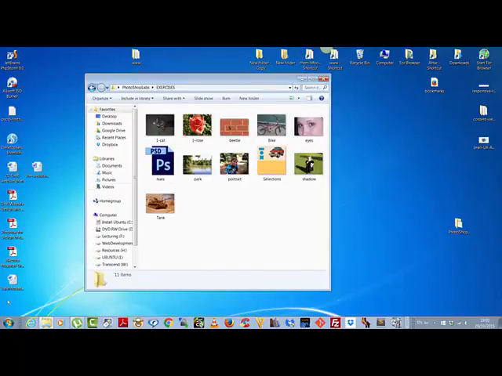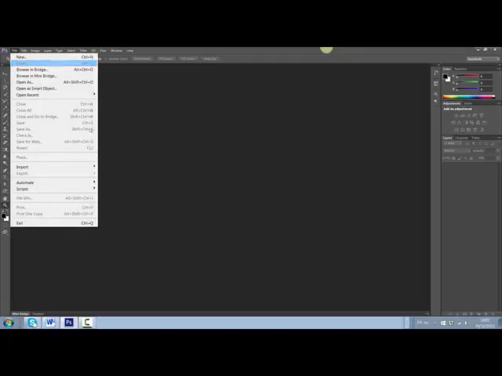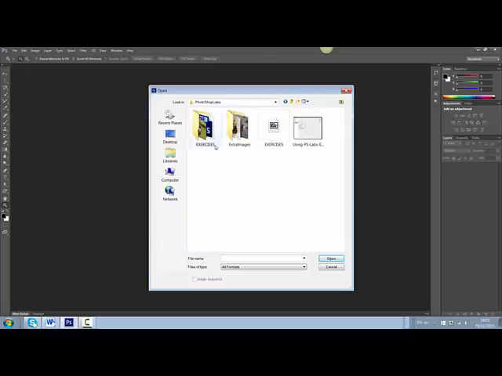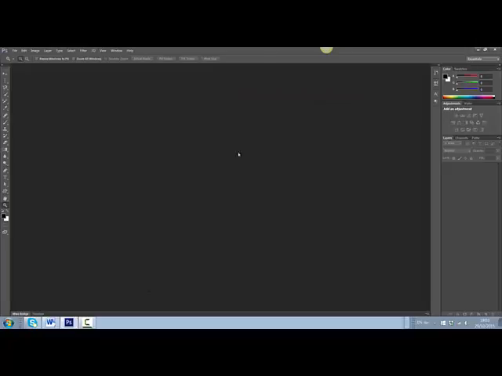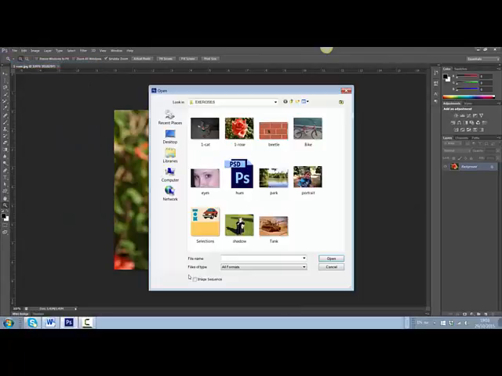Next, I go to Photoshop and open it up. You can use any method that you want to open it. I'm just going to go to File, Open. Right here, Exercises. I'm going to open up the rows, and I'm going to open up the one cat.